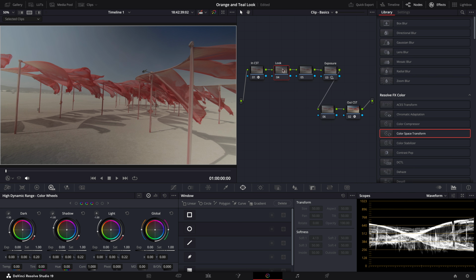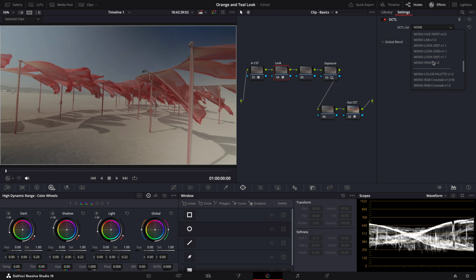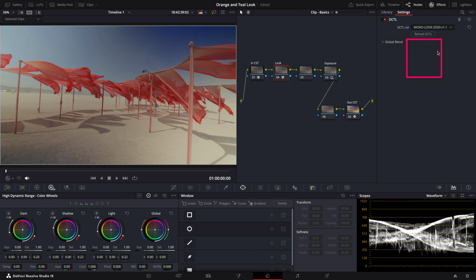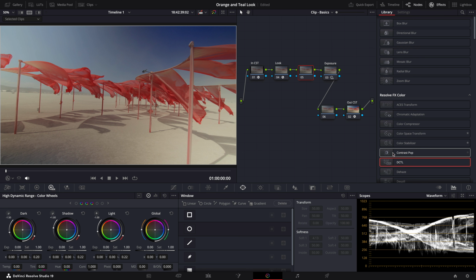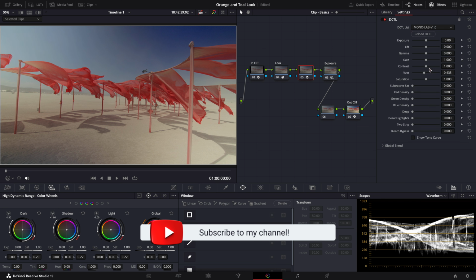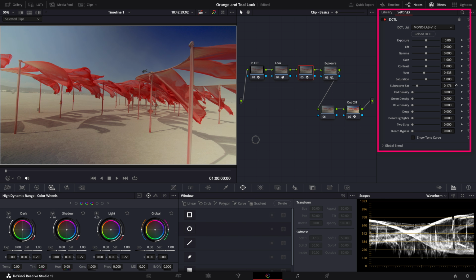The first DCTL, Monolook, includes 3 specific negative film emulations, Monolook 200T, 250D, and 500T. For this clip, I'm selecting the 250D film look, which mimics the wide tonal range and dynamic colors typical of Kodak 250 ISO daylight film. Next, in the Monolab DCTL node, we'll fine-tune the look we chose in the previous node. Here, I'll slightly increase the subtractive saturation and adjust the red density to enhance our visual narrative.